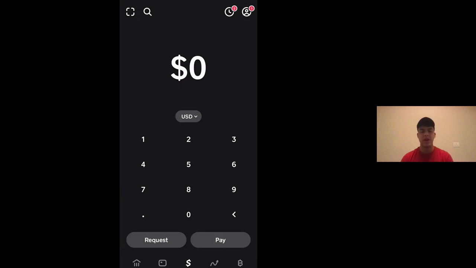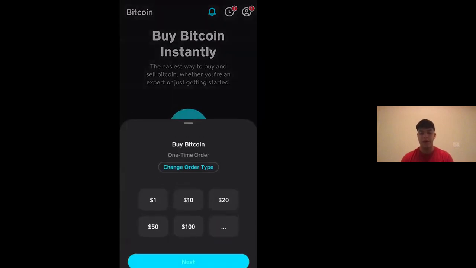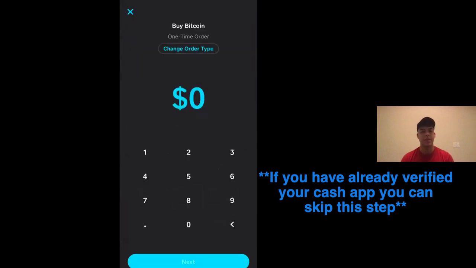So in order to verify your Cash App, what you're going to do is click on the little B icon at the bottom right-hand side. Once you click on the little B icon, you're going to click buy Bitcoin. And this is where you try to buy the Bitcoin. So pretty much the way that it works is it's going to make you verify as you try to buy the Bitcoin. So if you've already verified your Cash App in the past, you actually don't have to verify it because it's already verified. But right here, we'll just try to buy the 250 worth of Bitcoin.